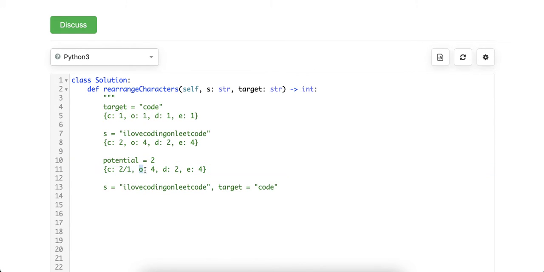Now goes to the character O. From O we have 4 in S. We need only 1 to create the target. So in such case, we have actually a potential of creating 4 targets if we only look at the O. But previously we know we got from C we have the potential 2. Of course, we need the C. And the one that is possible is of course the minimum.